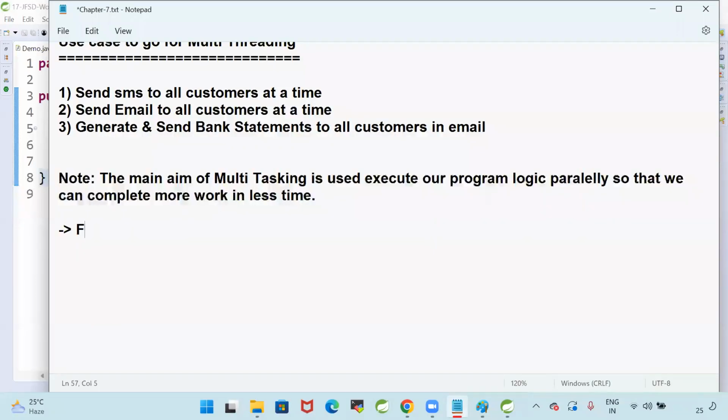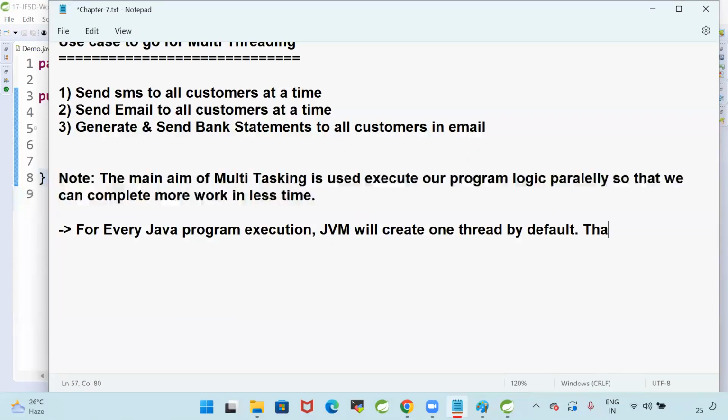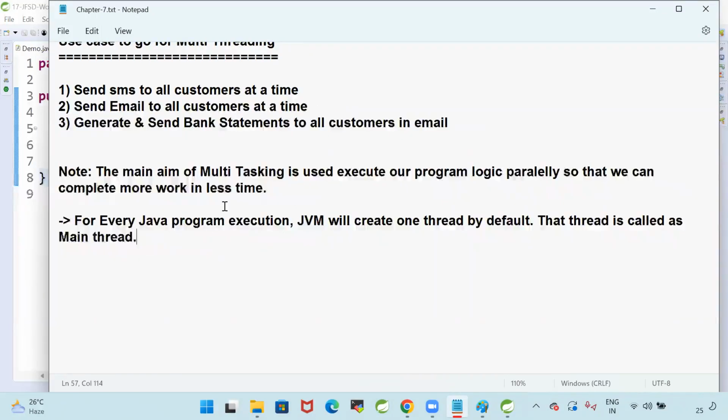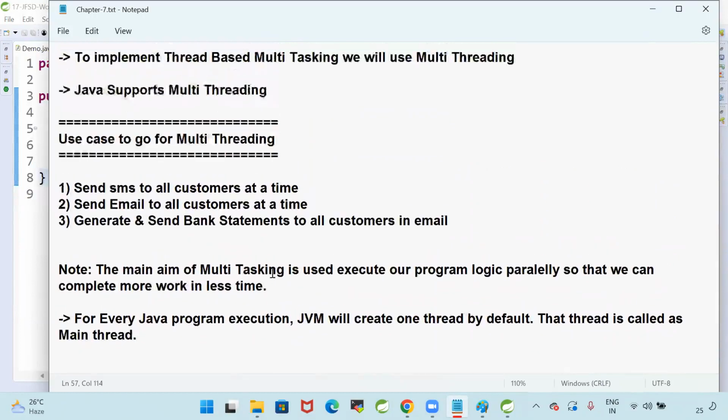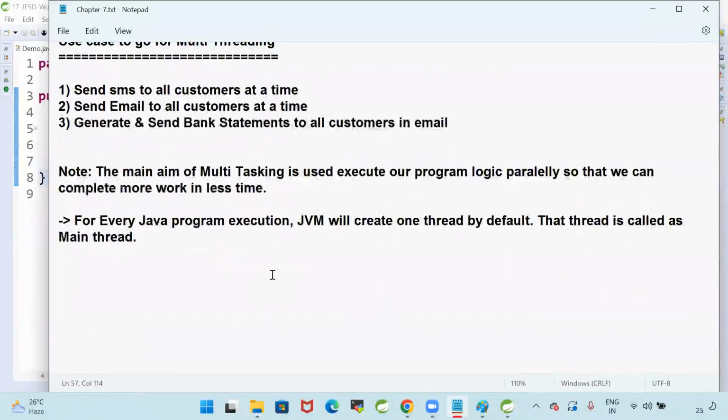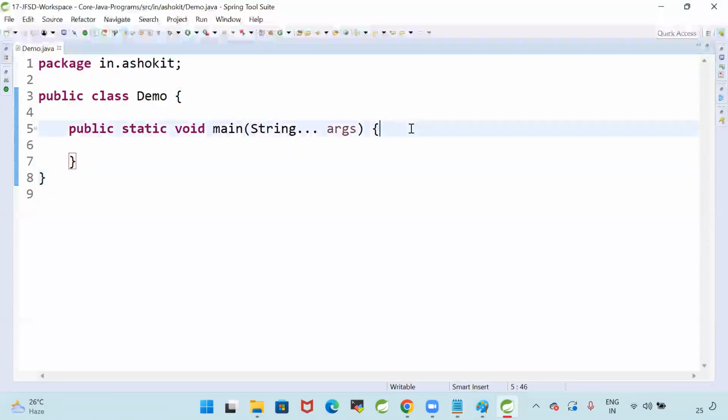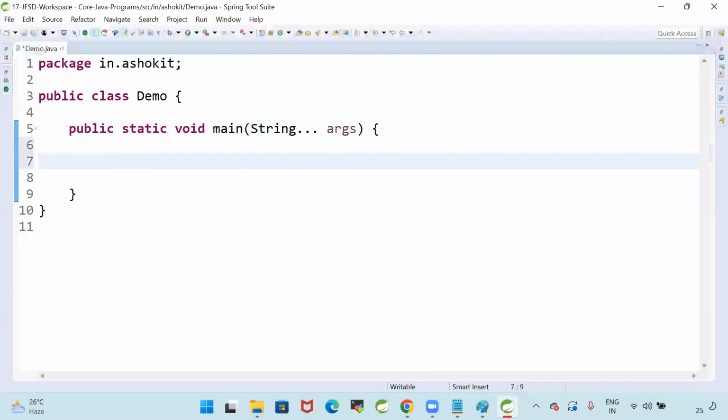So for every Java program execution, JVM will create one thread by default. That thread is called the main thread. If your program is running, that means one thread will be available. That thread is going to run our Java program. By default, a thread will be created, and that thread is called the main thread.